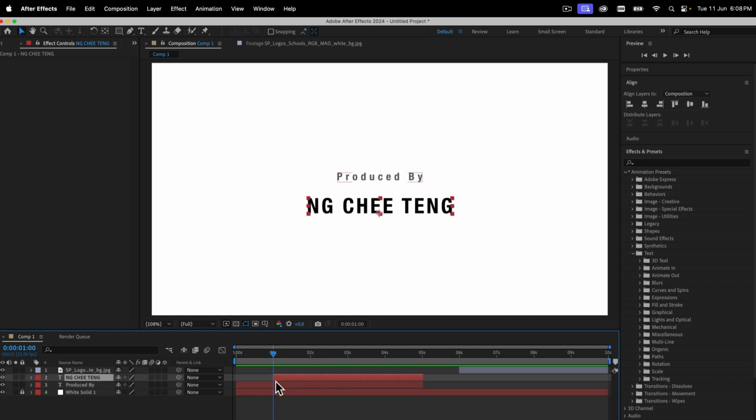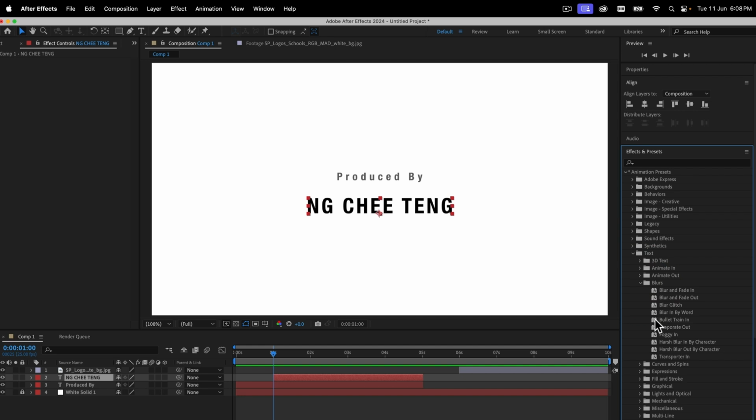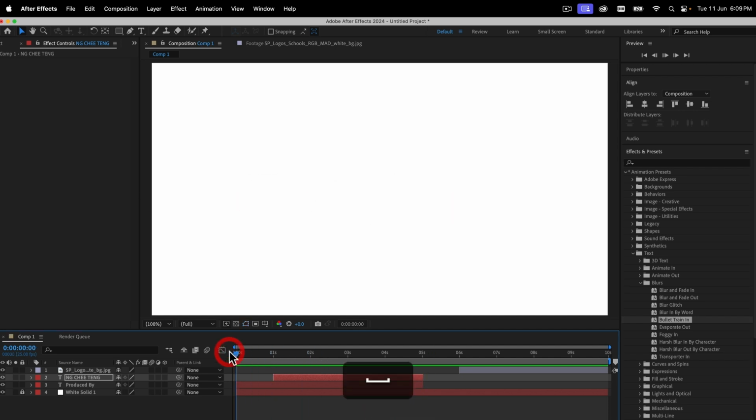I've already positioned the timeline indicator, and I can either go to Bridge to do the same thing to place the effects, or I can simply come over here. So it's blur, and then bullet train. I can either drag this effect and place it here, or double click on the icon. So now I have the bullet train effects for both Produce By and the name. Okay, let's watch this again. And yes, this is what we want.